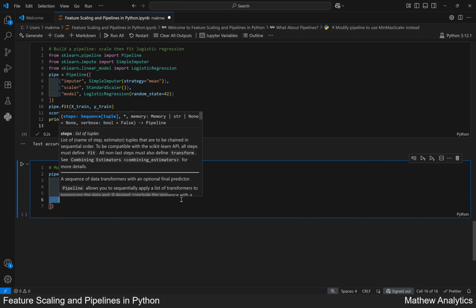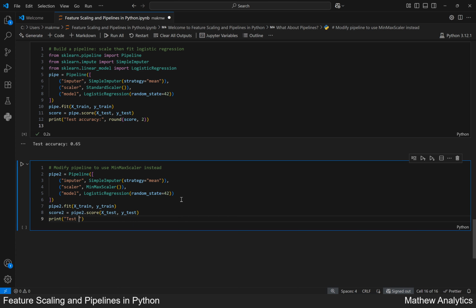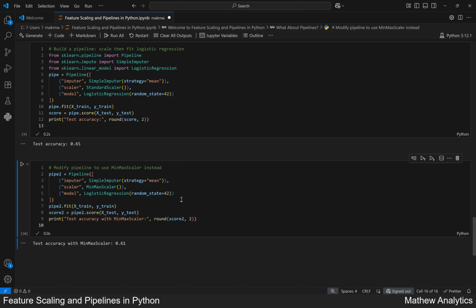End of steps list. We fit the new pipeline. We get the new test accuracy. We show the accuracy on test data using MinMax scaling. Running the cell now. Changing scalers is just one line when you use pipelines.